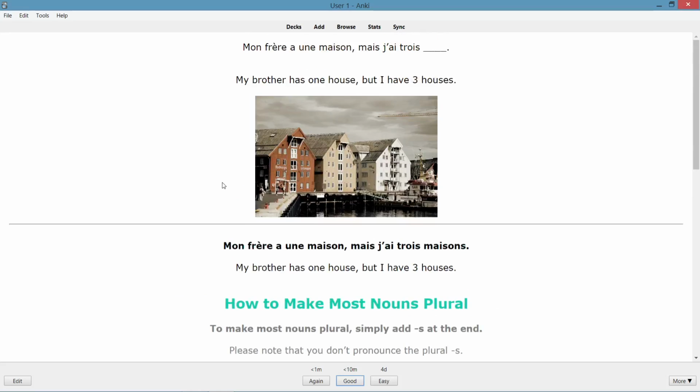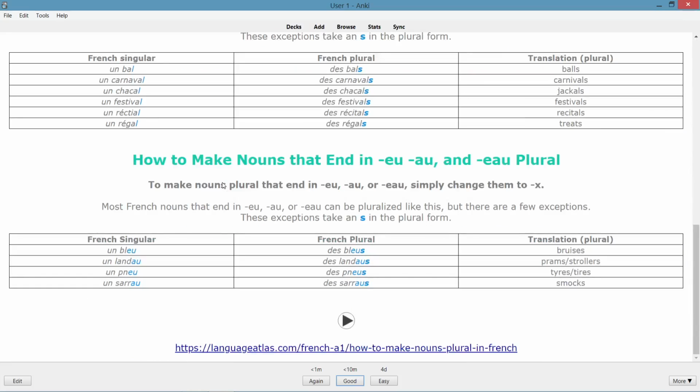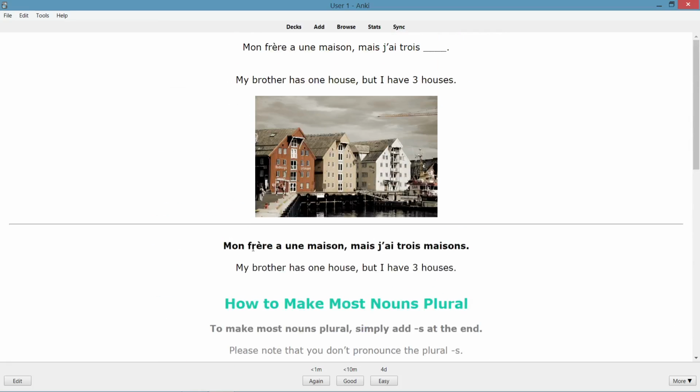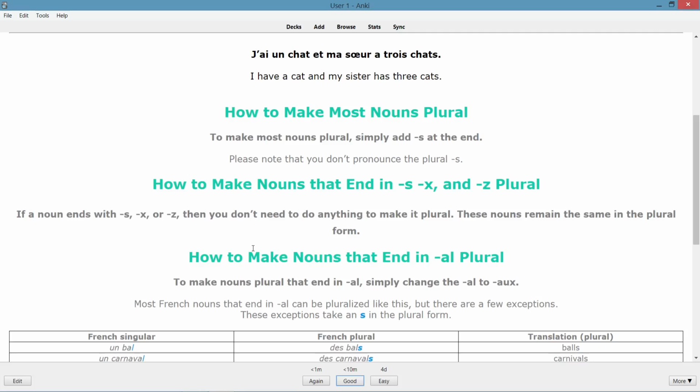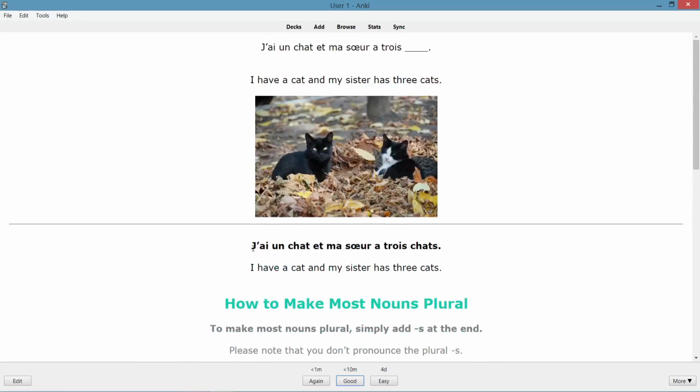There have been plenty of studies done on it that if you have a picture, you remember things a lot better. And again, if you want to hear it again, click on this. Mon frère a une maison, mais j'ai 3 maisons. And the final one I'd like to show you, how do you make the plural form of chat? J'ai un chat et ma sœur a 3 chats. And again, you can hear the audio file for it.